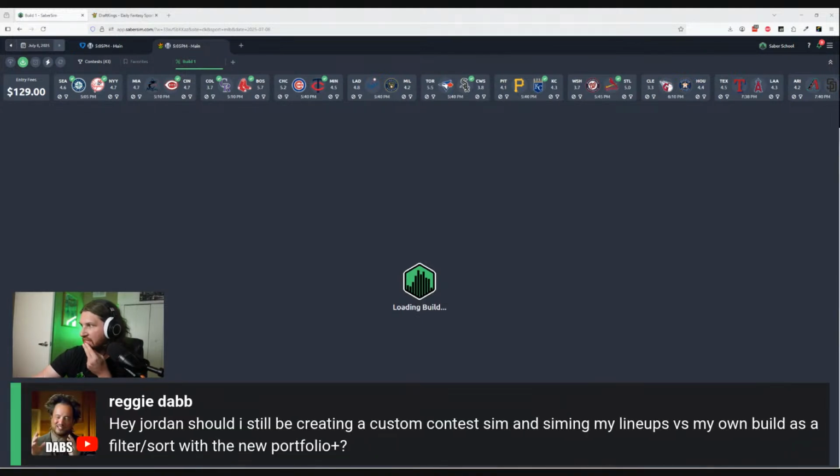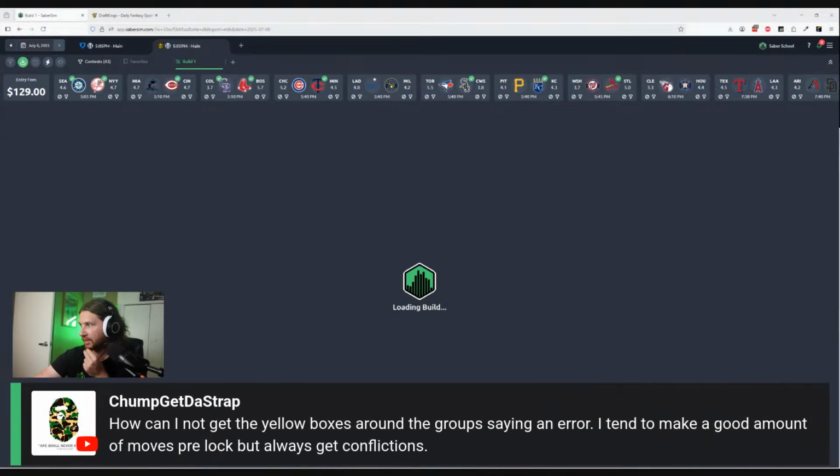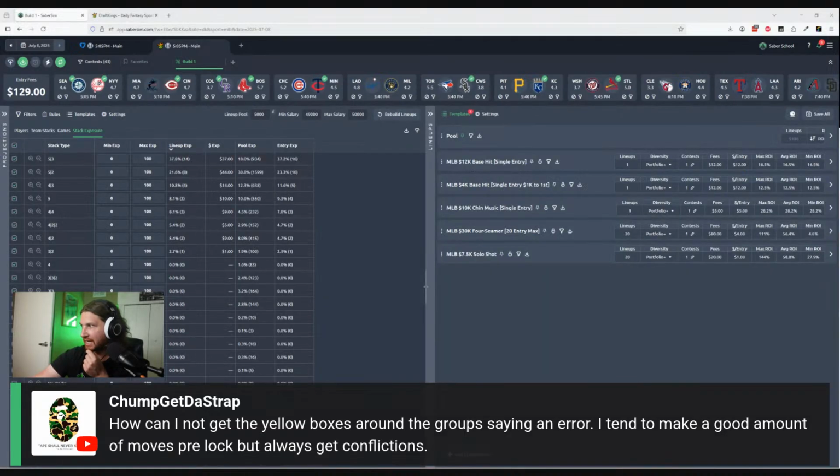Okay, Reggie, this is maybe more of an advanced question that I might come back to. Yeah, I'm going to come back to this. Sorry, Reggie. I want to walk through the basics here first, and then we'll go through some of the more advanced stuff. How can I not get the yellow boxes around the group saying an error?